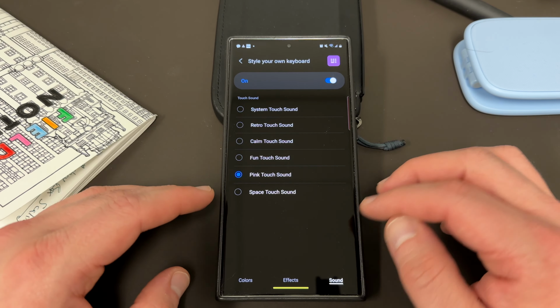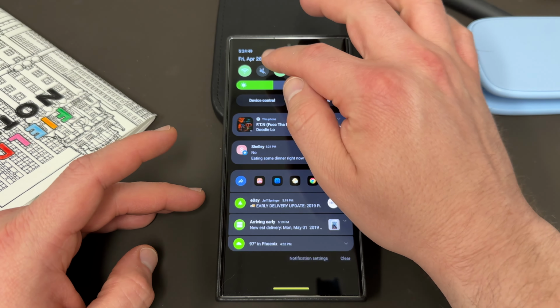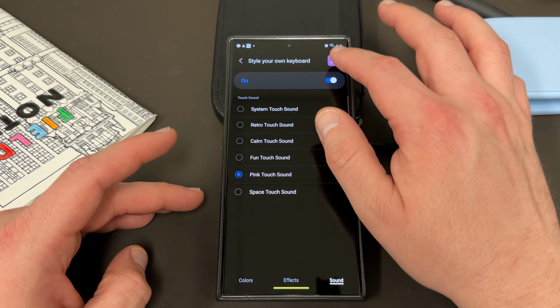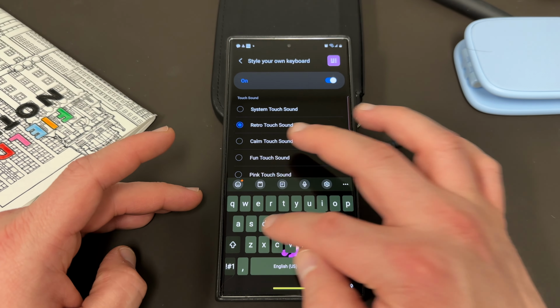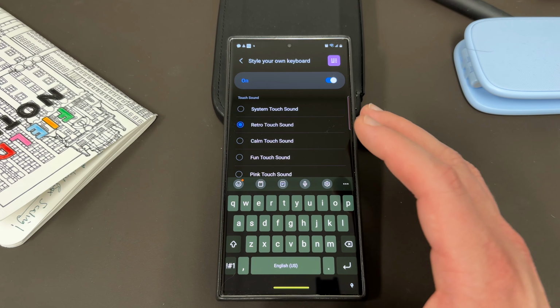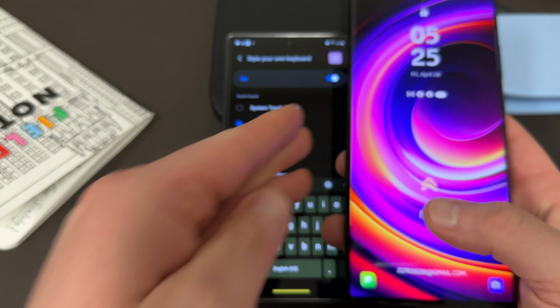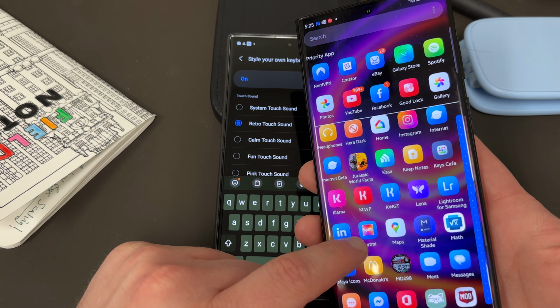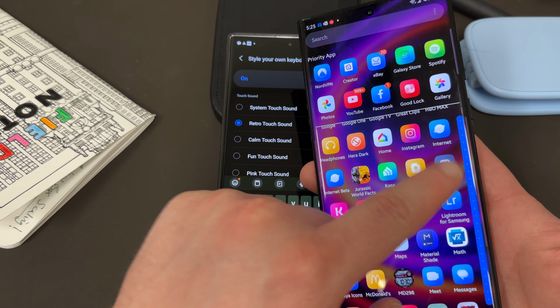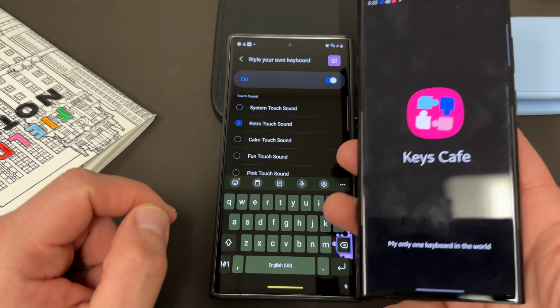These are the same sounds. These are just the touch sounds for the keyboard. In fact, let me turn this on so you can hear. These are the different sounds for the keys. There is no new music or any other type of sound. So let me actually pull it up really quick on here so you guys can see a quick comparison. Keys Cafe. I'm having a hard time finding it.